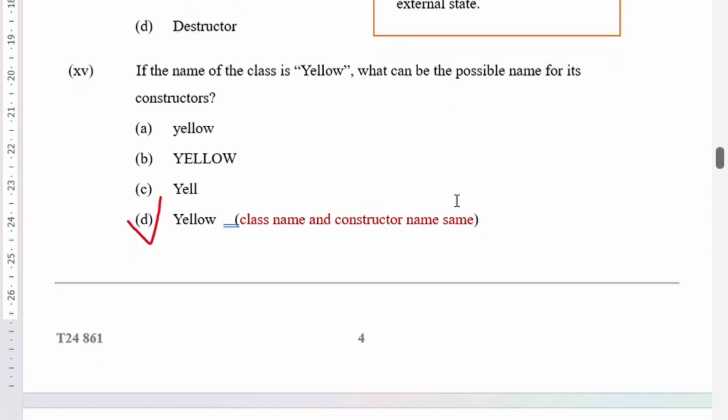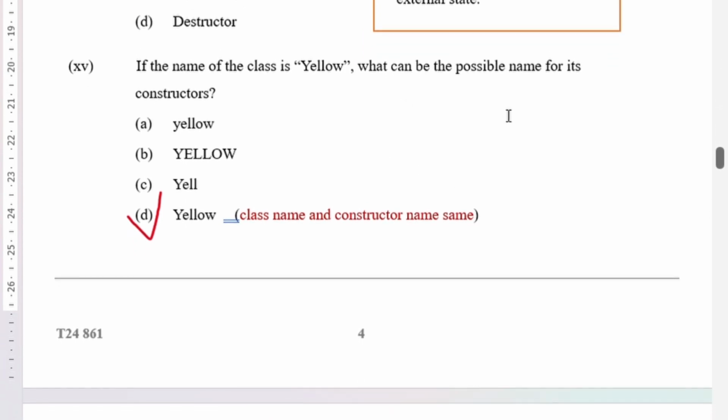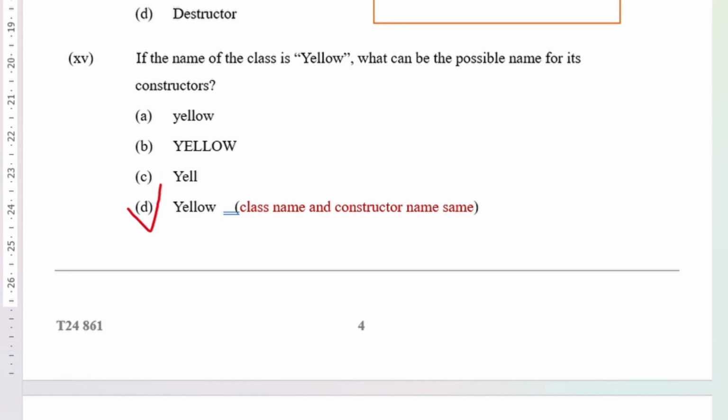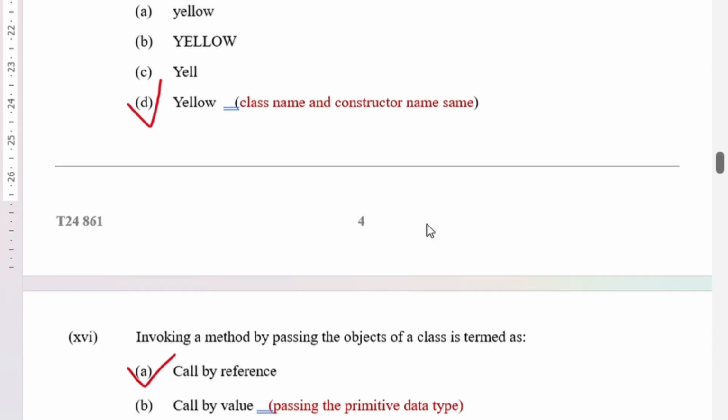If the name of the class is Yellow, what can be a possible name for its constructor? The class name and constructor name are always the same. So if the class is Yellow, the constructor name is also Yellow. That is option D. Next.